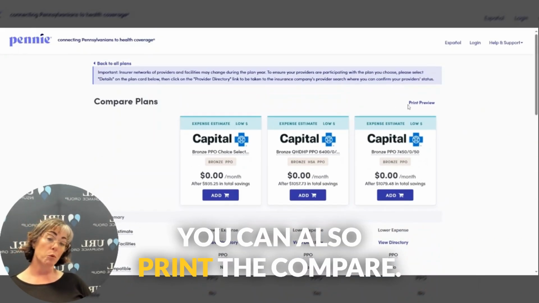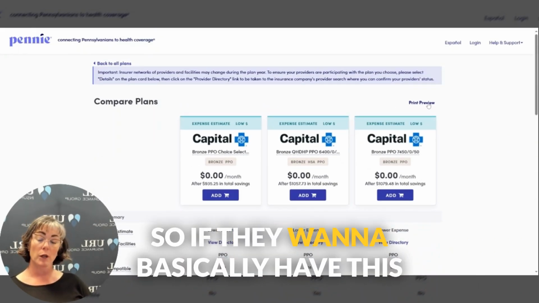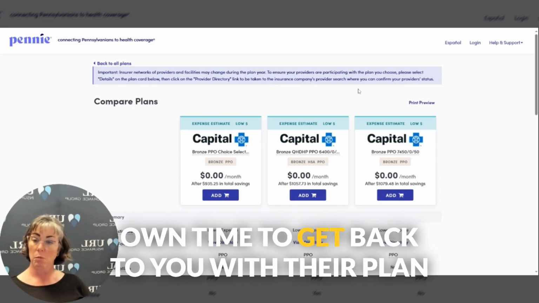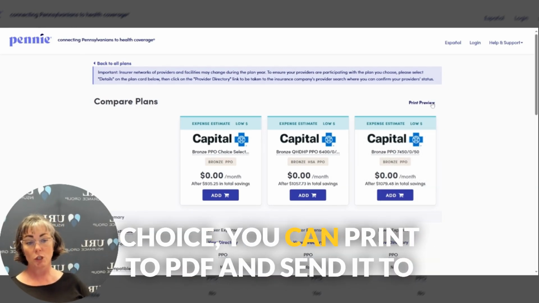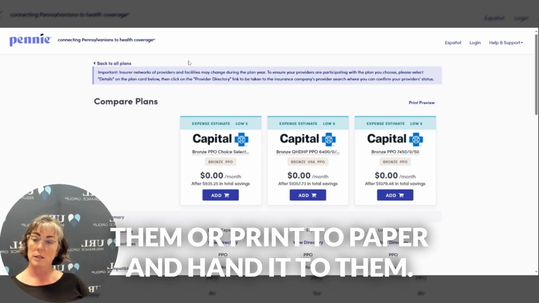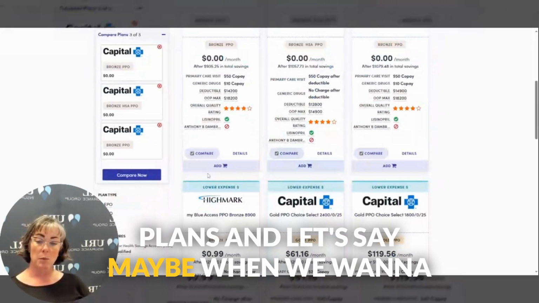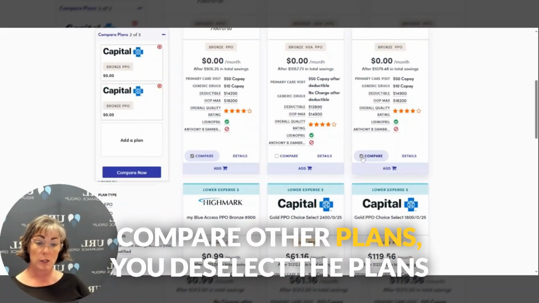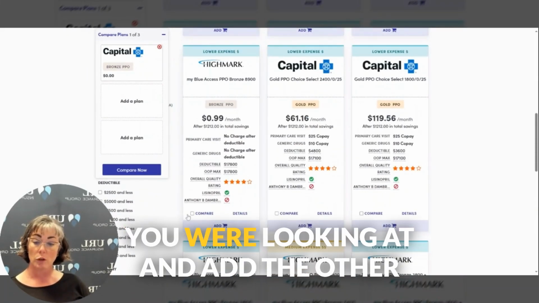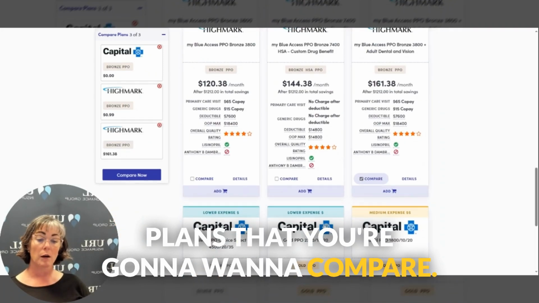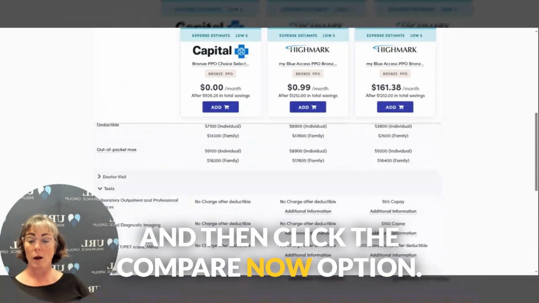You can also print the compare. So if they want to basically have this estimate to look at and compare on their own time to get back to you with their plan choice, you can print to PDF and send it to them, or print to paper and hand it to them. You can go back to all plans, and let's say when we want to compare other plans, you deselect the plans you were looking at and add the other plans that you're going to want to compare, and then click the compare now option.